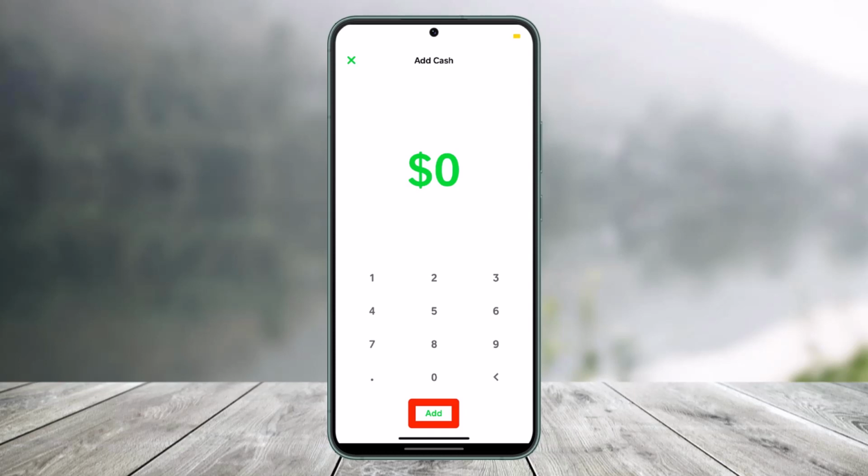Now if you're wondering where you can load your Cash App card as well, alternatively you can add money to your Cash App card by visiting a participating retailer and asking the cashier to load cash into your Cash App account. Also note that a small fee may be charged. The participating retailers are 7-Eleven, CVS, Dollar General, Dollar Tree, Family Dollar, Rite Aid, Target, Walgreens, and Walmart. And that's all it takes to add money to your Cash App account.